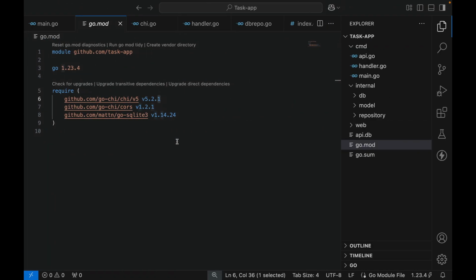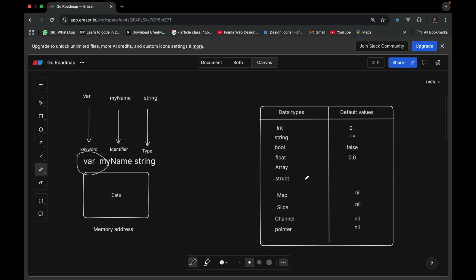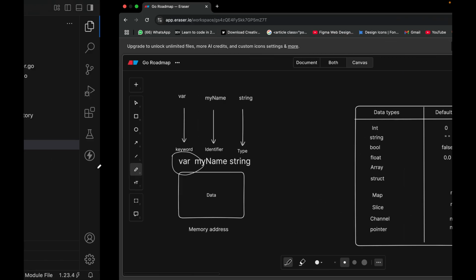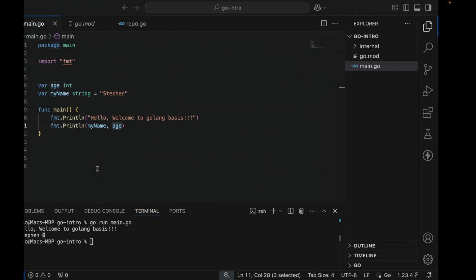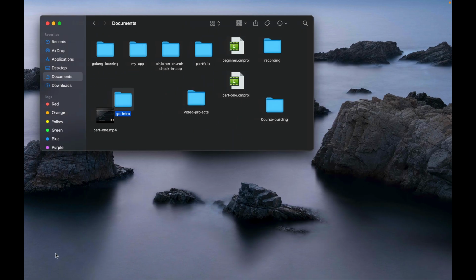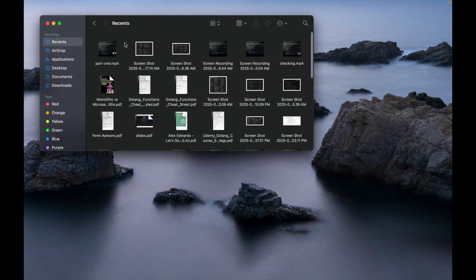So I'll just take us back to the diagram. I have a diagram here that talks about the different data types. For int, the default value, in case you don't explicitly set a value into the variable that you are declaring, is going to be 0. String is going to be an empty string, bool is going to be false, float is going to be 0.0, and then there are other ones that are going to be nil. So I want to show us the data types that we have in Go. I'm going to do that right now.